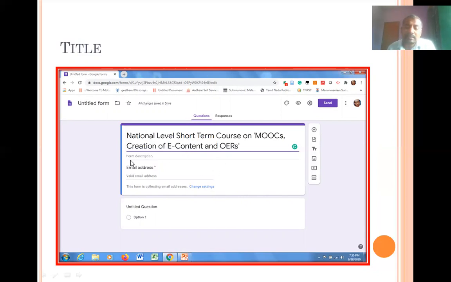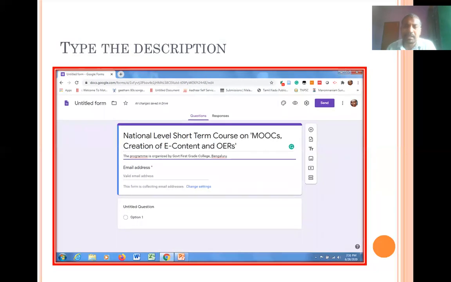Just below that, there is an option to add a form description, where you can type a small description about the particular program. For example, let's type: the program is organized by Government First Grade College, Bangalore. So I have typed the form name and given a small description about the form. Fine, so the first concept is clear.